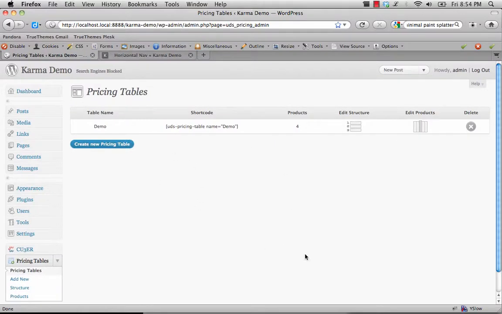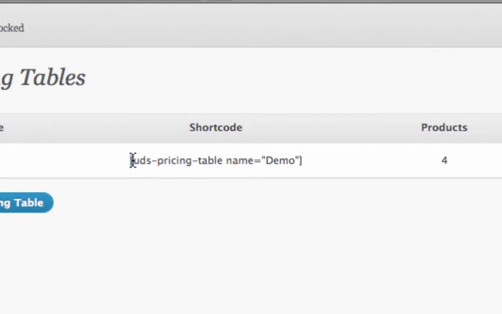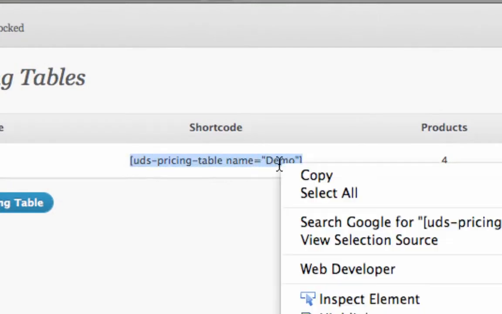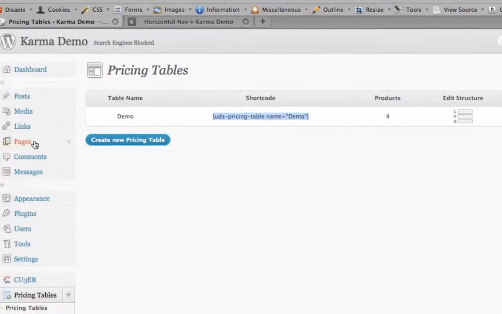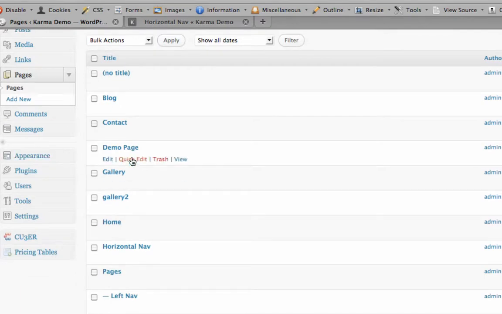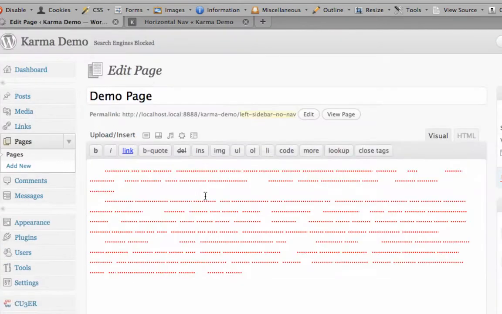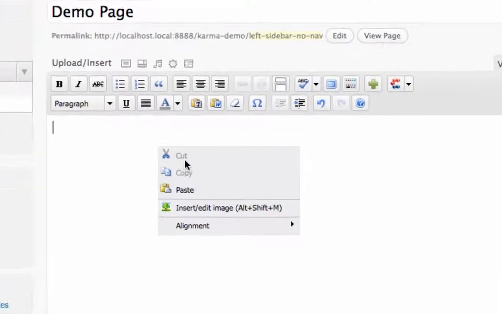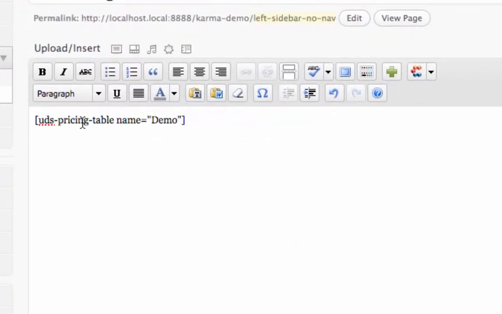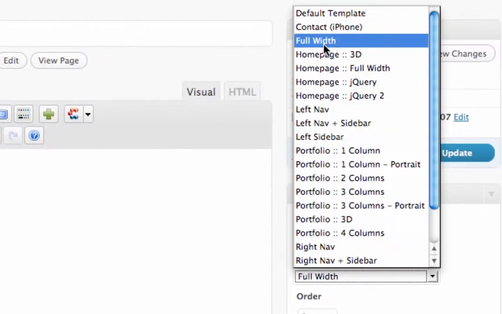Okay, so now our table's pretty much ready to go, and now we just have to copy the shortcode. So you just take this shortcode right here, highlight it, right click, and choose copy. Then we're going to go to the page that we want to edit. So we'll click on pages, and we'll click on demo page, and we're just going to delete what we have in there, and paste the shortcode right in here, and then we're just going to choose the full width page template.